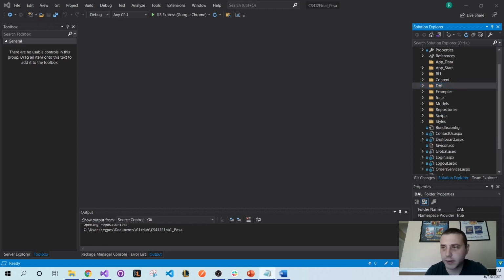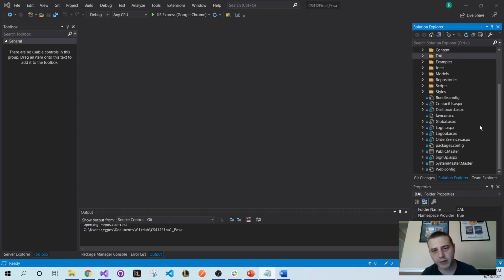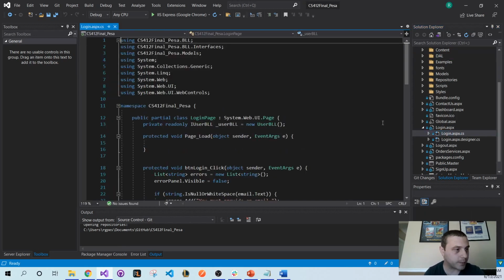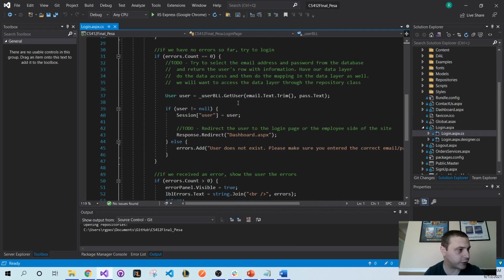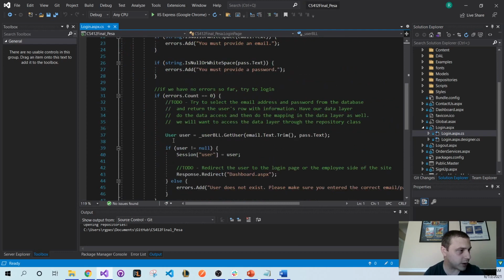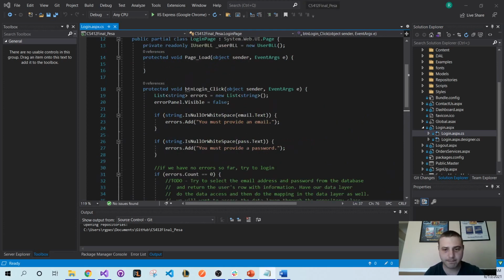I have a little list here of things that I want to cover. So let's just get right into it. So ViewStates. Actually, let's start with sessions. I want to show you guys how to create a session and how that transfers from page to page. So let's go into my login page here. Actually, let's first start with the data access layer, repositories, and the business logic layer, because that'll make more sense.